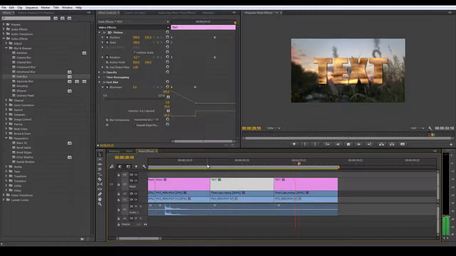Well, that's pretty much the mask in Premiere. It's a very powerful tool once you know how it works, and I hope this helps you.